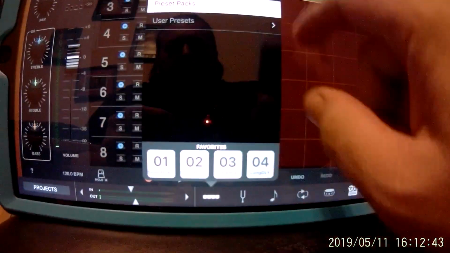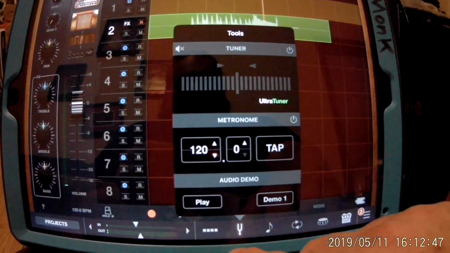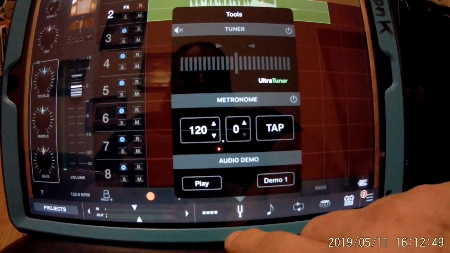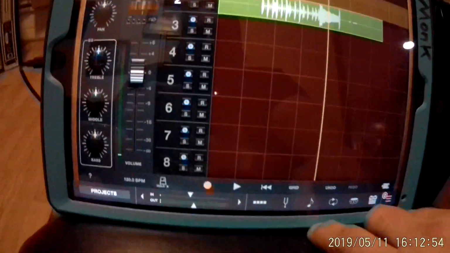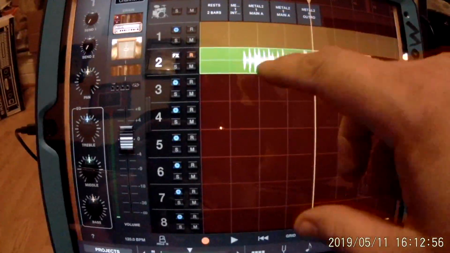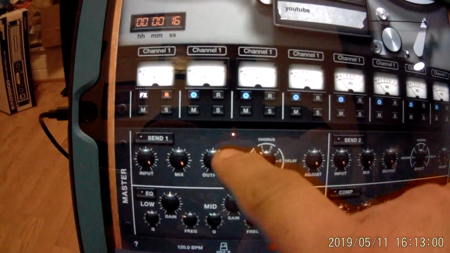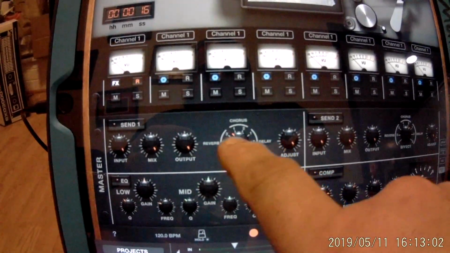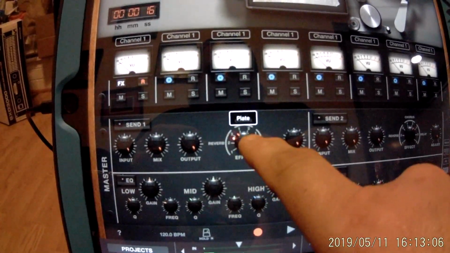Let's see what else we got here. Let's see. That is your tools. You got your tuner, metronome. Obviously, we just did that. I guess that's about it. Once you get all your stuff here, you can go to your mixing and mastering. You can send different things like your chorus. You can send other things like a hall, you know, reverb and stuff.